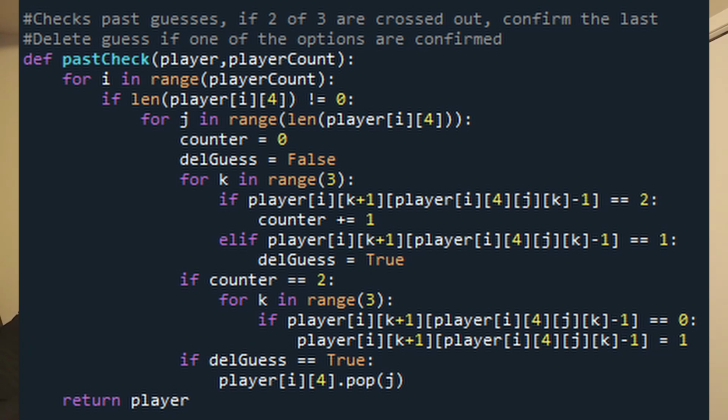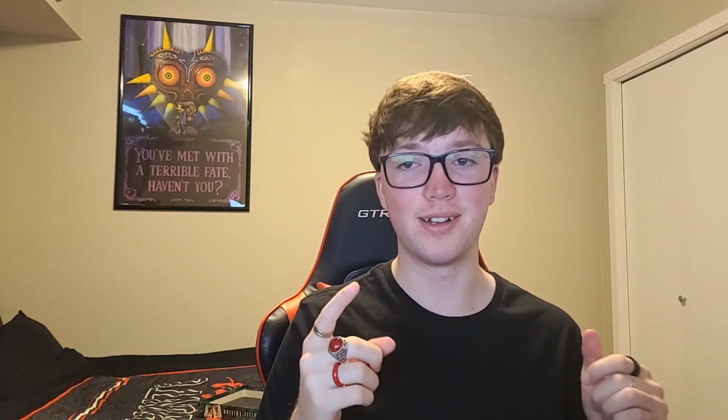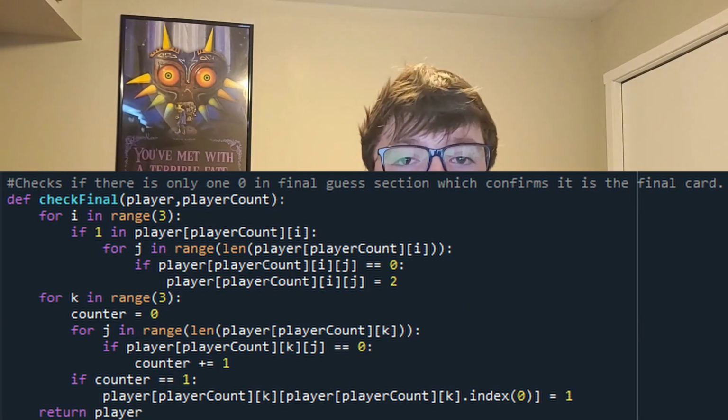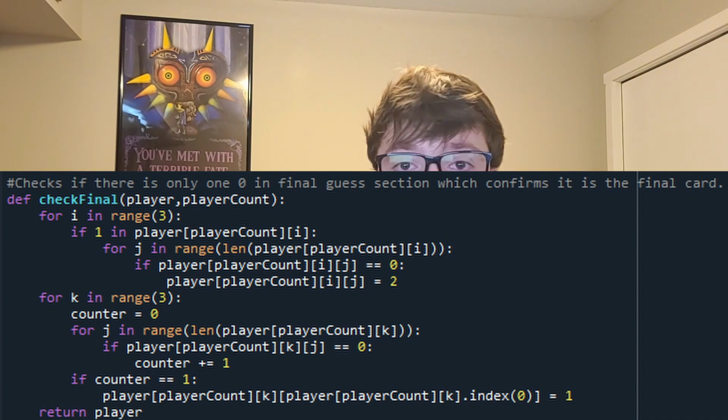Okay, past check, it checks the 3 past guesses, and if 2 of them are written down as a 2, the last one is 1. The card only option checks if everybody except for 1 has a 2 written down for a specific card. Then we write down a 1 for the last person. Okay, the final function, first of all, it checks if there's a 1 in one of the either weapon, suspect, or location categories. And if we have a 1, then we can just write a 2 for everything else. We know it is that specific card. And vice versa, if we have 5 of them crossed out, we know it's the last.